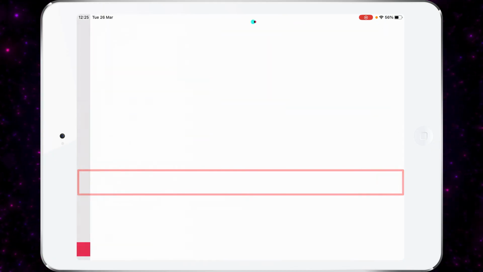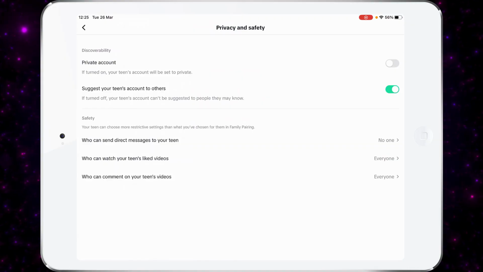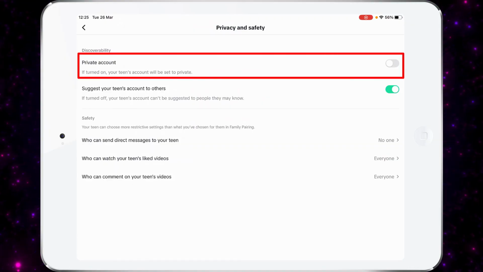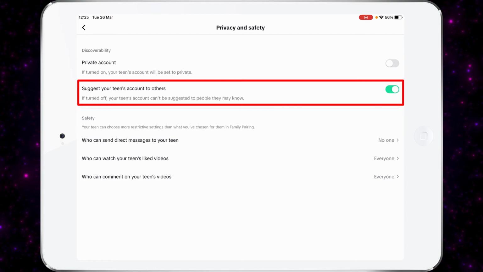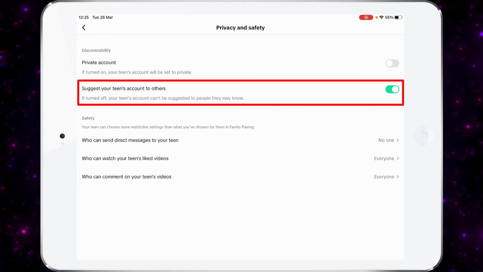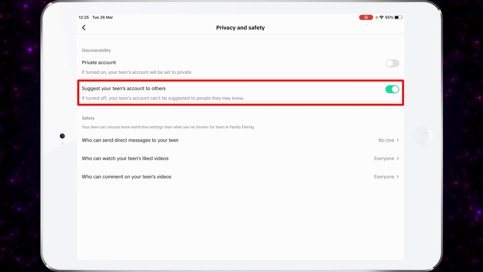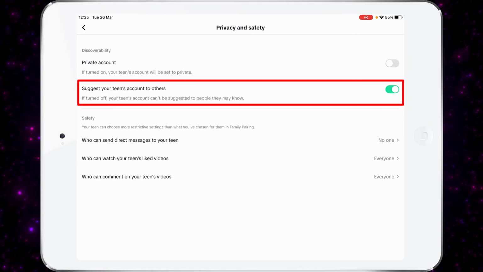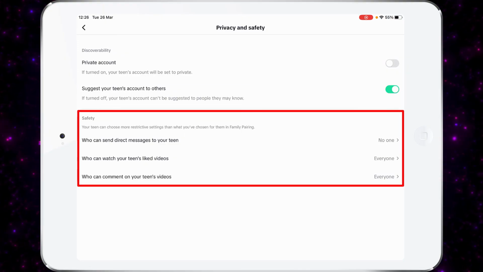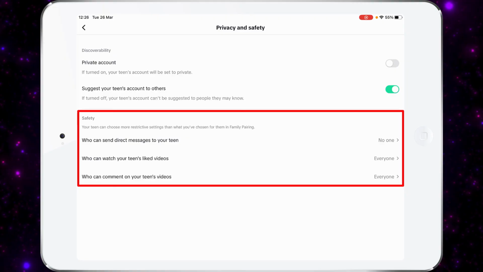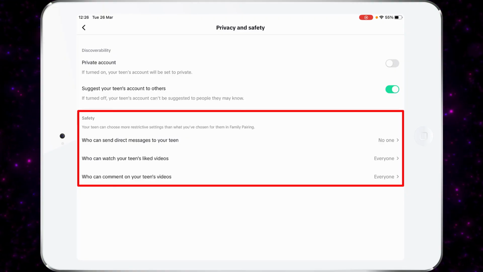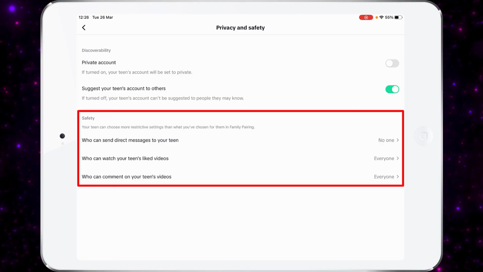Privacy and safety. You have the ability to turn the account on as a private account. And where it says suggest your teen's account to others, well, if you turn this off, your teen's account can't be suggested to people that they know. Finally, here, safety. This allows you to tailor what messages, videos, and comments that your teen can actually see.